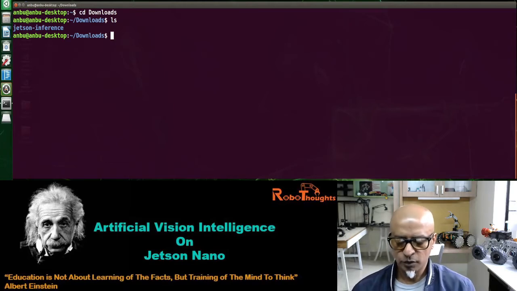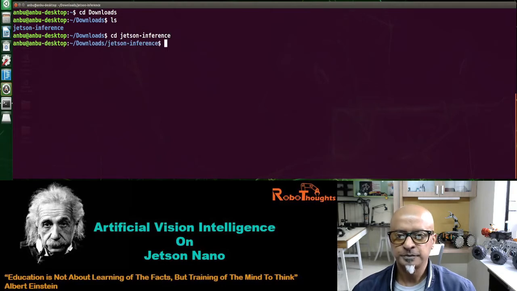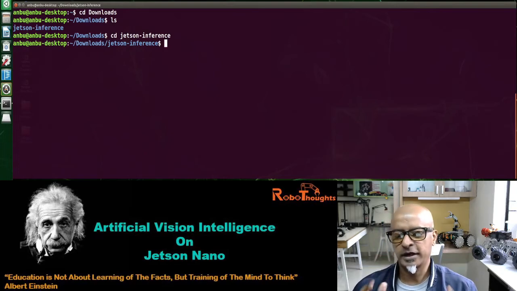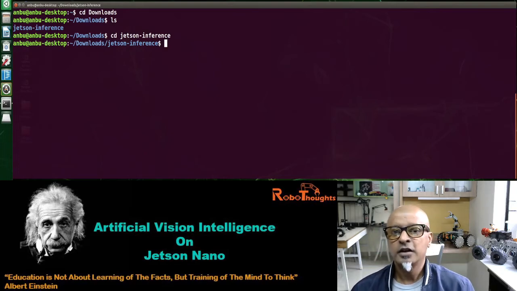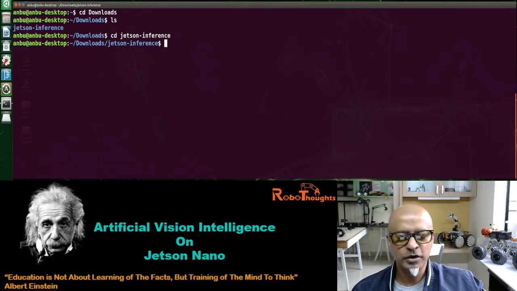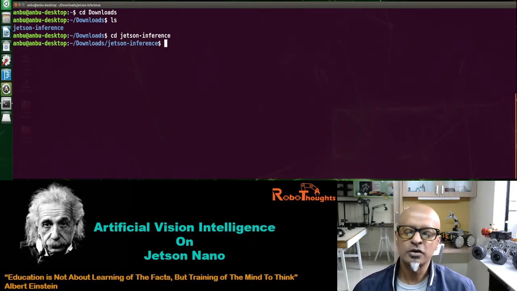Okay, so what you need to do, cd jetson-inference. There you go. So you are in the jetson-inference folder or directory, you can call it a folder. Okay, now you need to build this. You need to start compiling the entire thing that you imported from GitHub, from Nvidia's Git account, and now you got to build this.